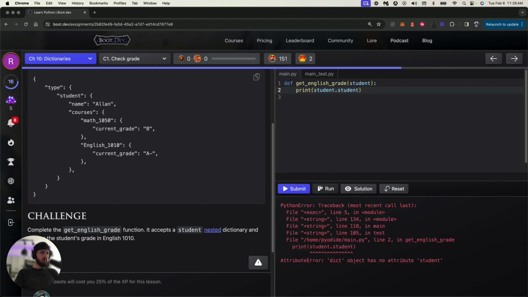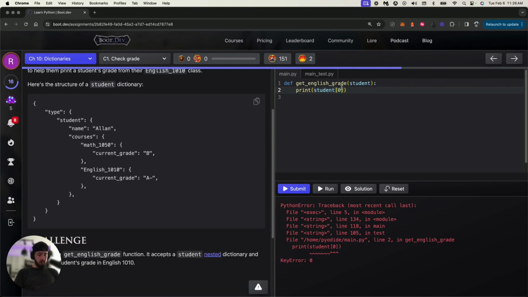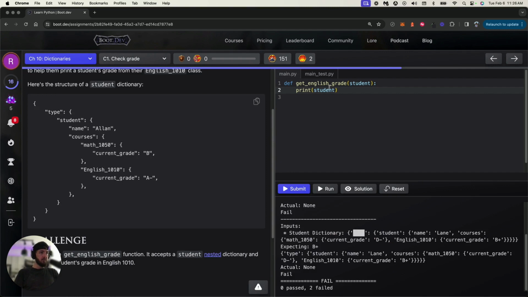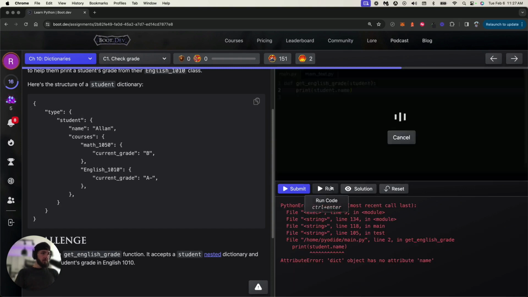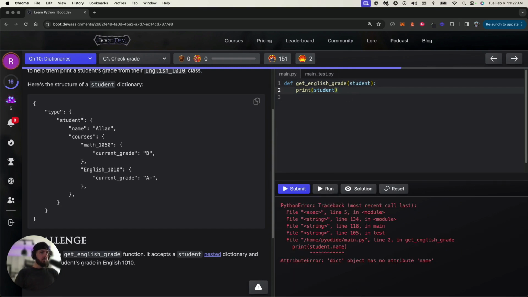Can you not do this in Python? Student dot, is that not a thing? Guys, I'm not gonna lie, in JavaScript you just do the dot thing. You just say student.type.student, whatever piece of data, in this scope I'd say student.type.student.name, or excuse me, .courses, .english 1010, and we'd have it right on the money. So are we passed the student object from here? If I say student.name, will that work? Is that why? Dictionary has no, okay, so what are we given?